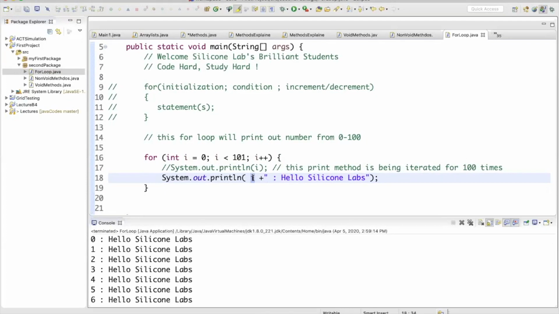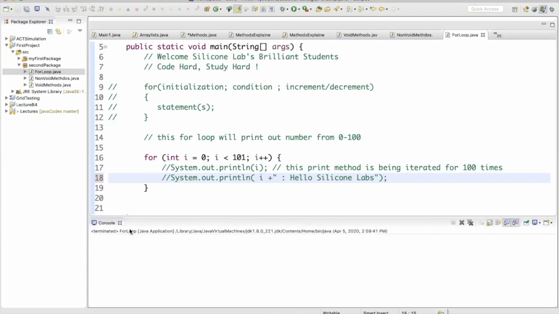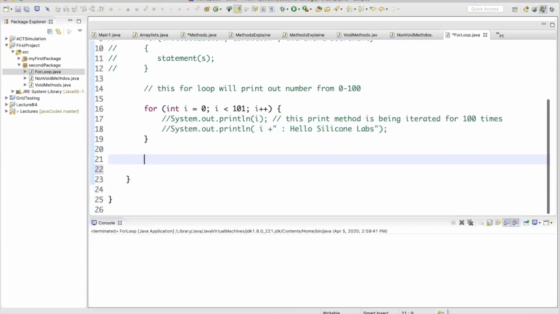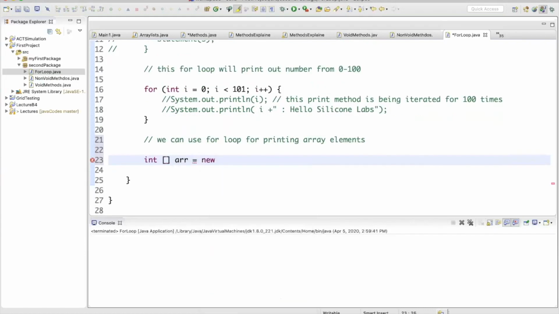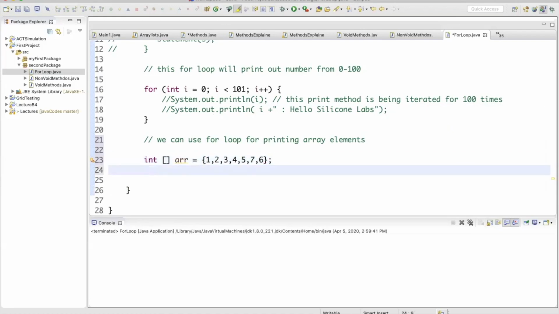Actually, we will print out the array elements with this for loop. Now I'm going to comment this print method, and I will say that we can use for loop for printing array elements. This is not only for arrays, we can do different kinds of iterating with these for loops. But printing out the array elements is one benefit. I am creating my integer array. I don't need to use the new. 1, 2, 3, 4, and 5, 7, and 6.